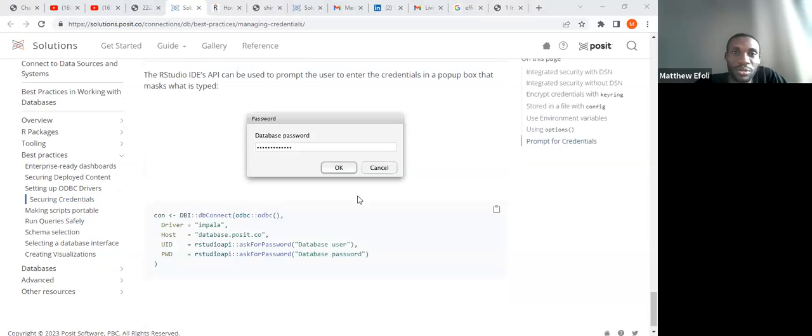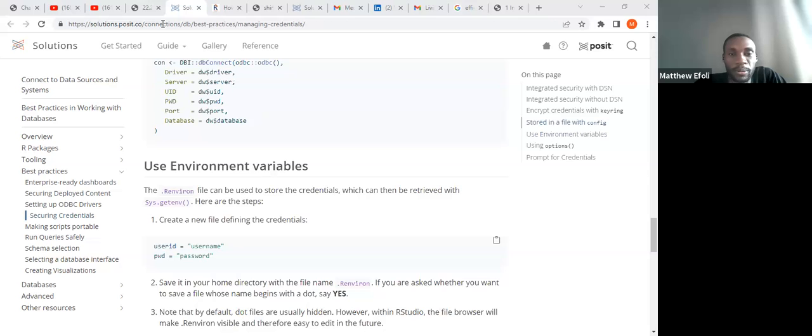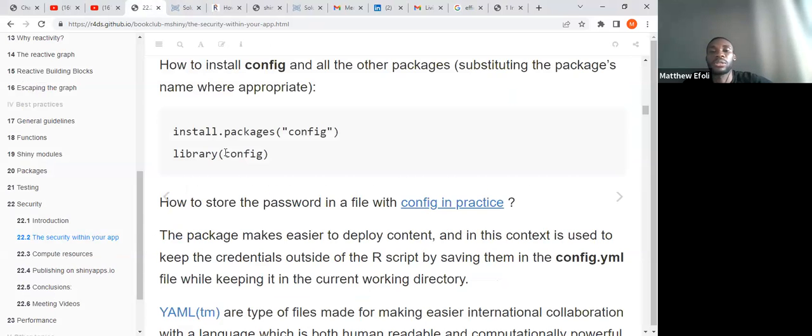Okay, thank you so much for your contribution. Okay, so I would move on from there. The config package makes it easier to deploy content, and in this context, okay, I think we talked about this.